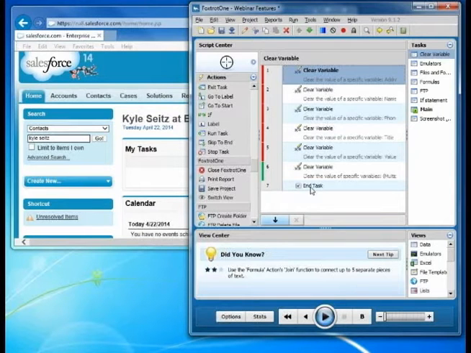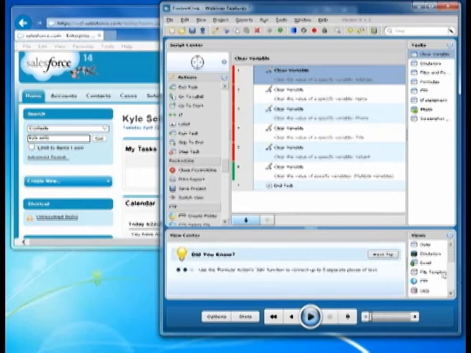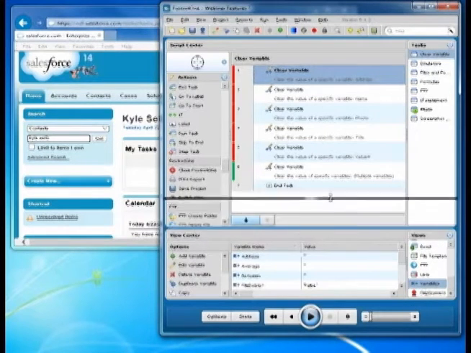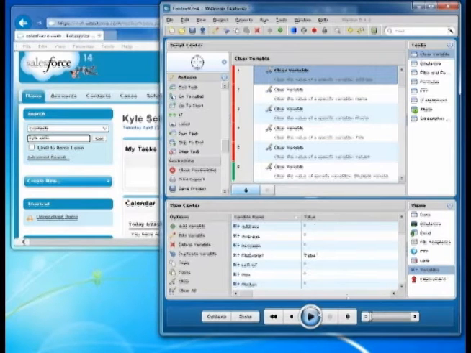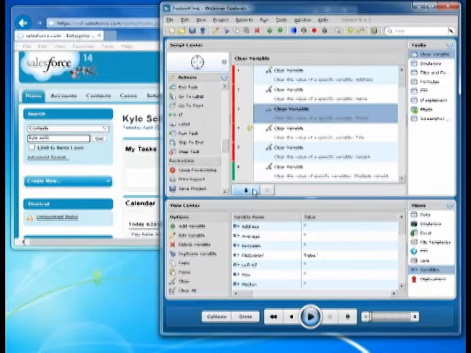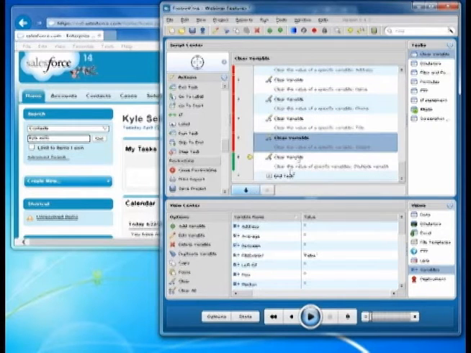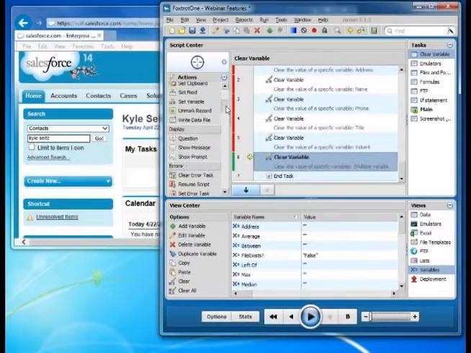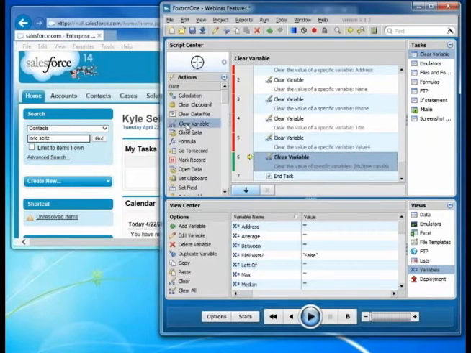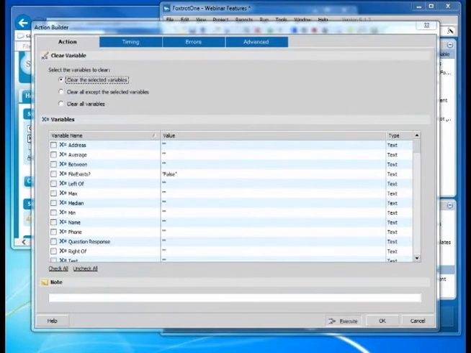Another one of our newer enhancements is the clear variable action. You might have witnessed this before, where if you have a couple of different variables, and say you want to clear all but one, what you actually have to do is use a clear variable action for every single variable. We've consolidated that action into one clear variable.